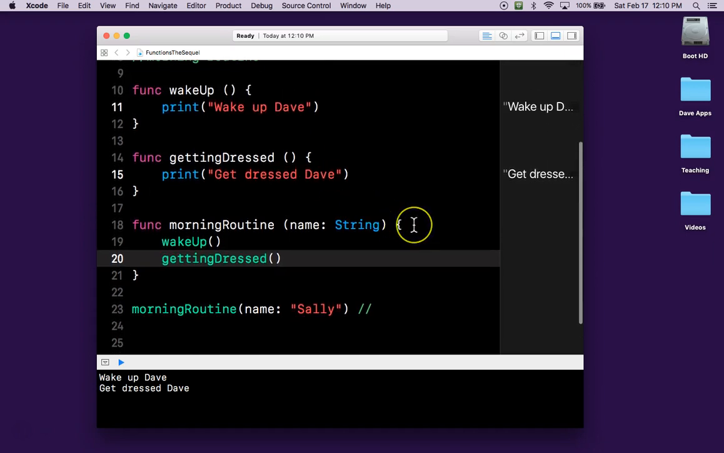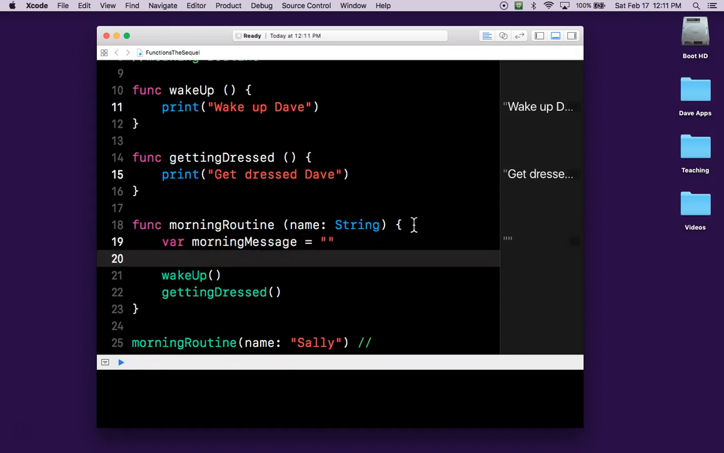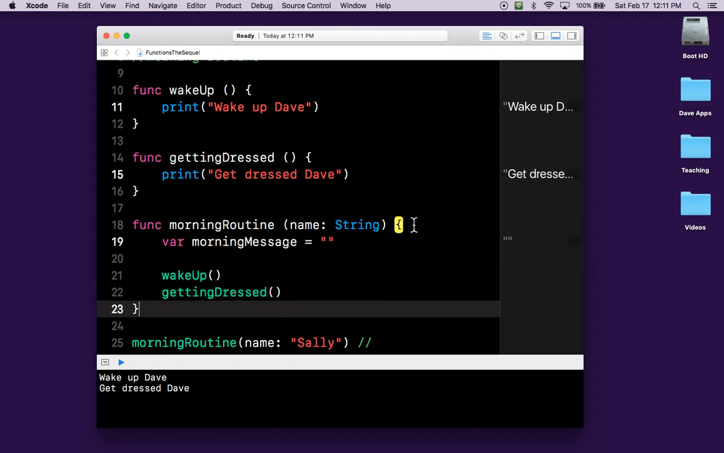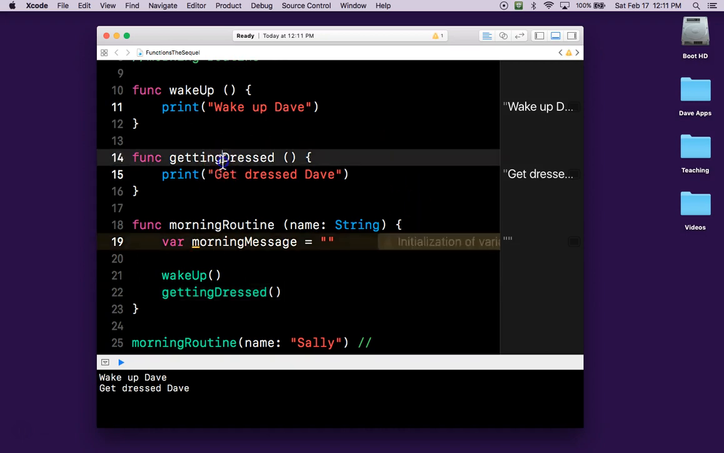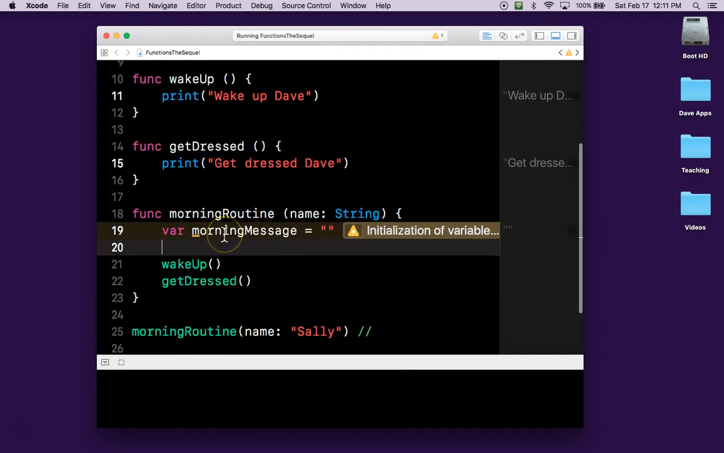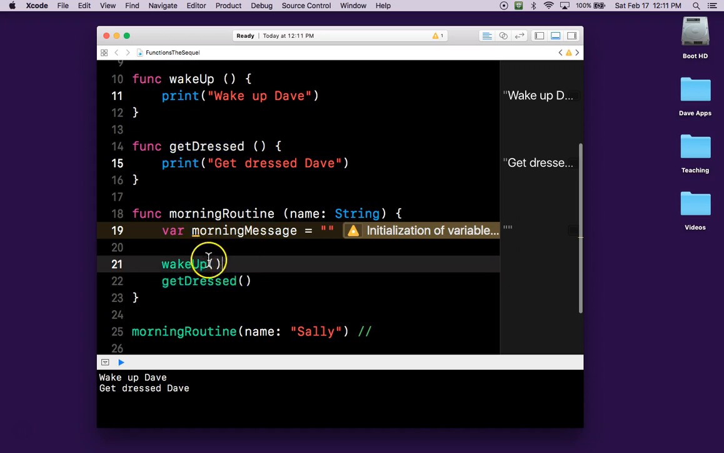I think what I want to do is something a little fancy. I want to make something called morning text or morning message. And I'm just going to say it starts out as nothing. It starts out just as an empty string. And then we slowly add to it. We add wake up Dave, get dressed Dave. This actually should probably be get dressed, not getting dressed. You'll see I changed the text in one place, so I had to change it in the other place. So make sure you do that.